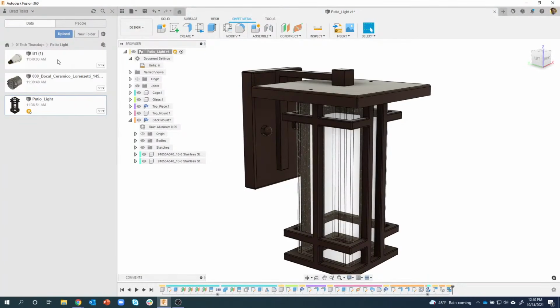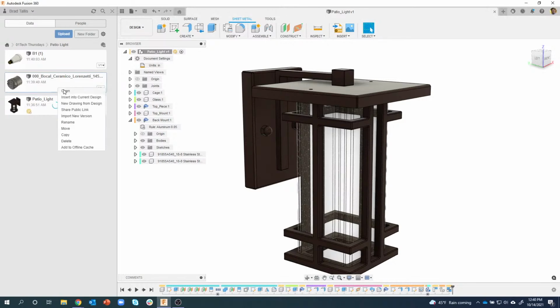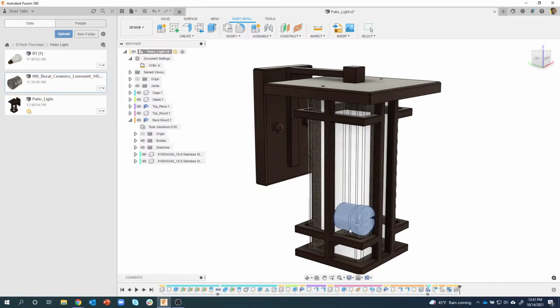I also did the exact same thing for a light bulb, which we'll get to in just a second. So here is that step file. All I have to do now is right mouse click and say insert into current design. This patio light is my current design. In fact, I should probably save it. Let's go ahead and save it first. I'll say okay. Then I'll go ahead and insert into current design. Not sure why that was loud. So I'll insert into current design, and it brings it in.